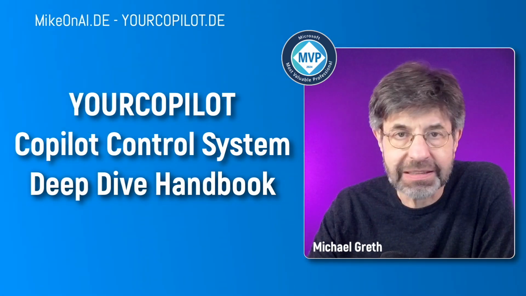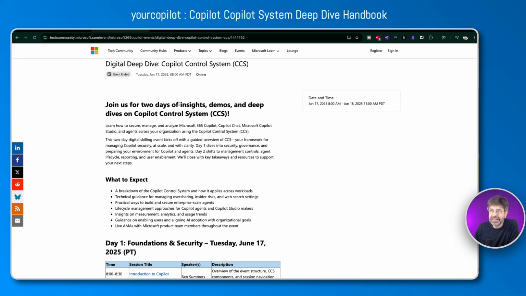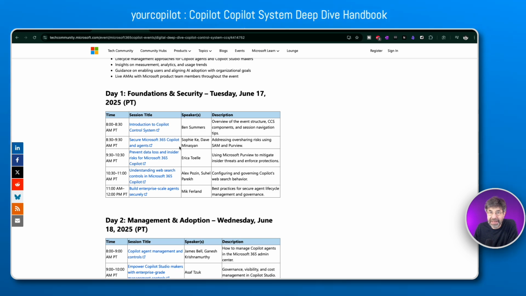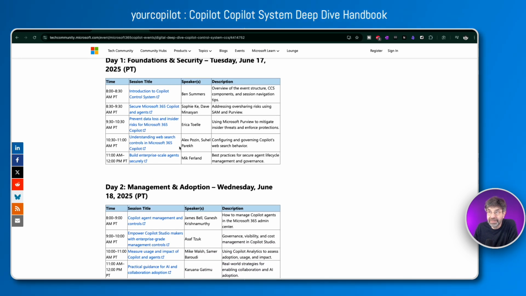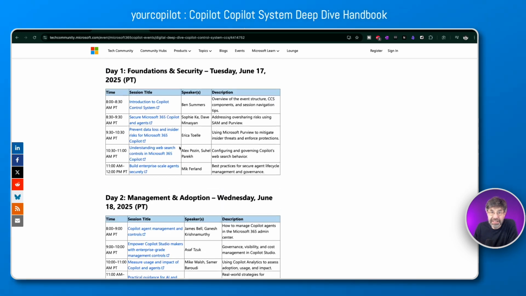Let's see it. So this was the tech community event website. 2 days event with insights, demos, and deep dive into the Copilot Control System. And the system is created so you can secure, manage, and analyze Microsoft 365 Copilot, Copilot Chat, and Microsoft Copilot Studio. Definitely a very interesting backend of Microsoft 365. These were the 10 sessions with incredible people. And unfortunately, I couldn't attend it.